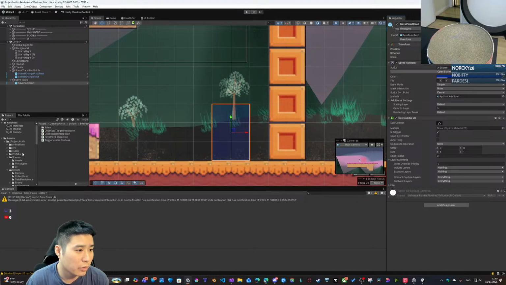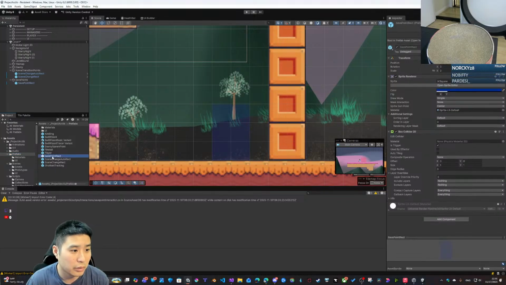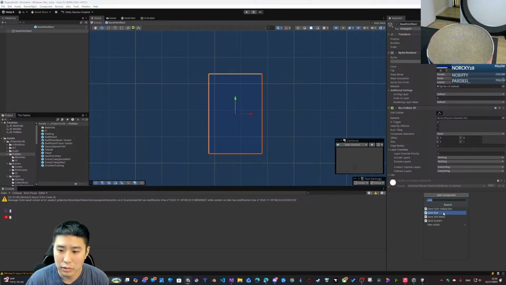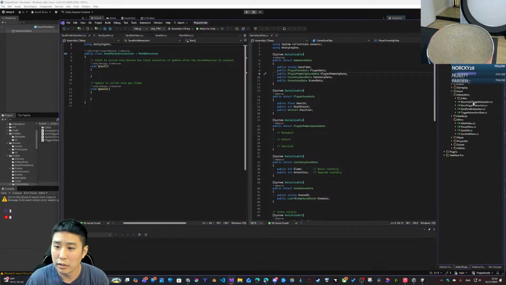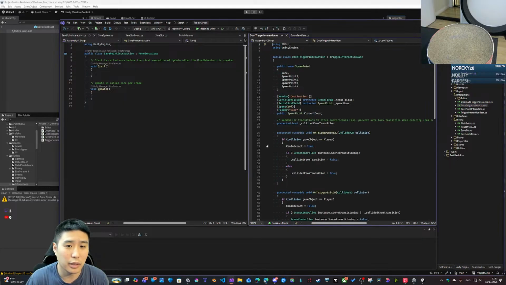Where's my prefab folder again? That's not a UI. Where the heck? Oh, it's in the main. I need to organize these out better. Point direction. Cool. Now open this up. And let's open my example for the other guy. Door trigger interaction that I had.